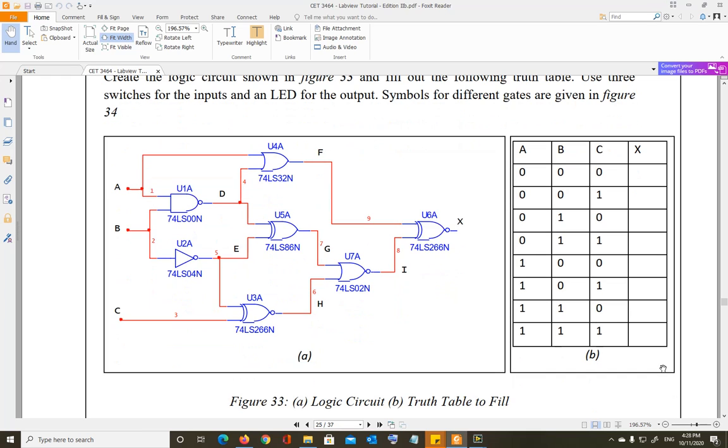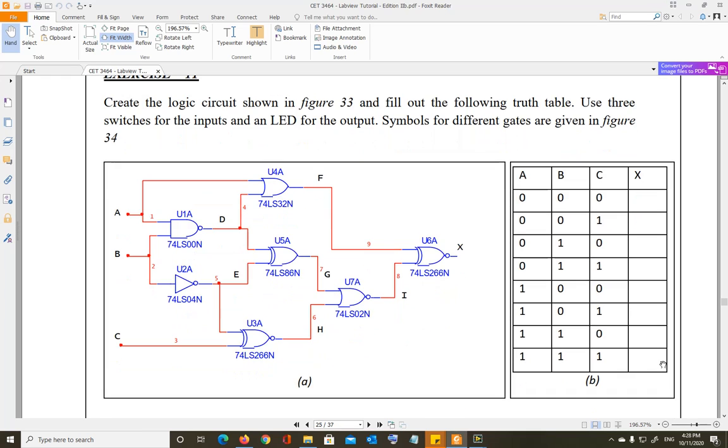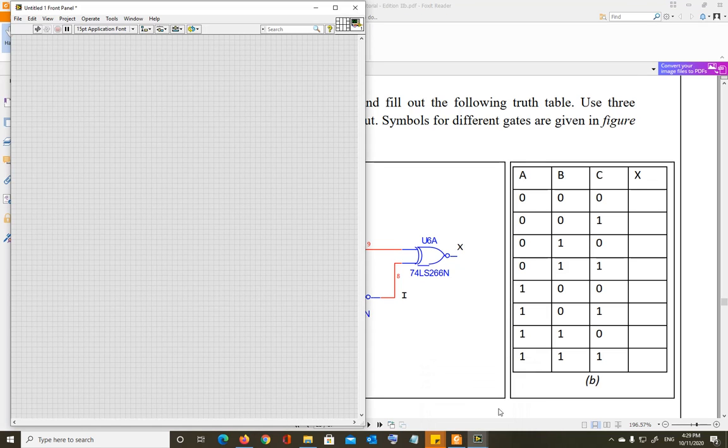Once you do this exercise, this is what I want you to do. In the front panel, you will have 3 switches, A, B, and C, where C is the least significant bit and A is the most significant bit. And then you have X, which is an LED. I want you to go through this truth table and see if the output is low or high, and you create this table in the front panel.